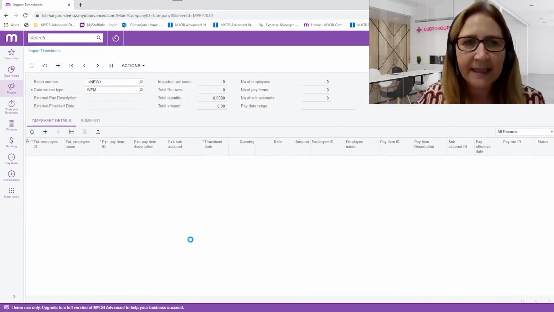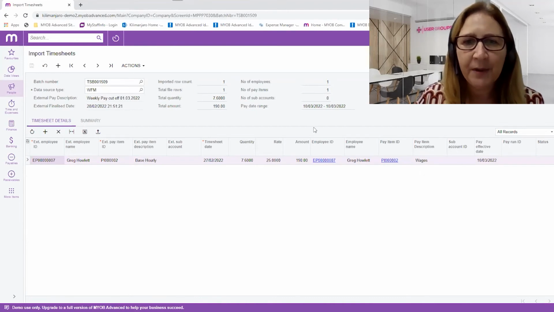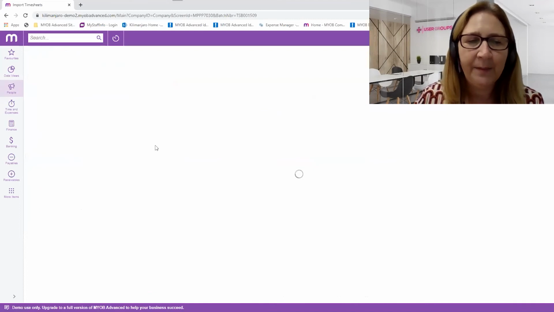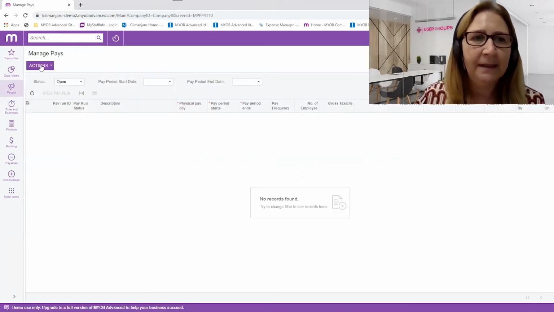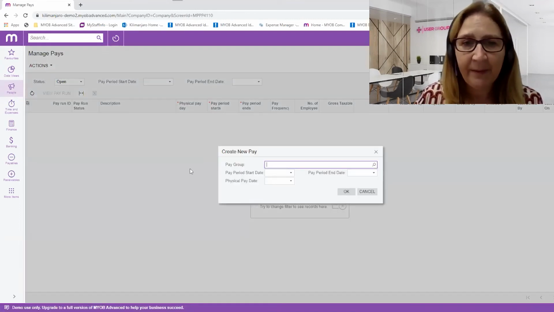We would go into our timesheet batches and make sure that we have no issues in terms of the items being data mapped or linked with the correct employees and the correct pay items. As long as I'm happy with that and the dates, I'm ready to run payroll. I'll go to payroll. I'm going to go and create my pay run.